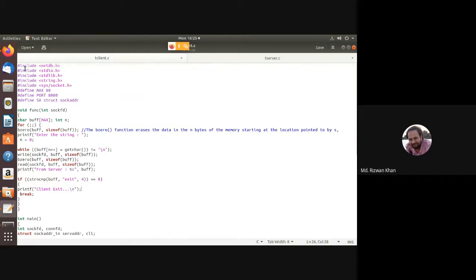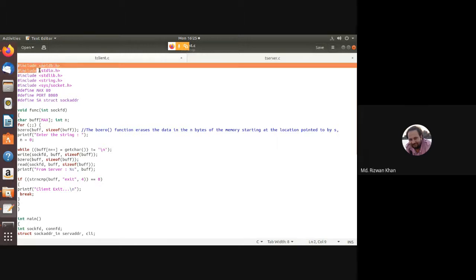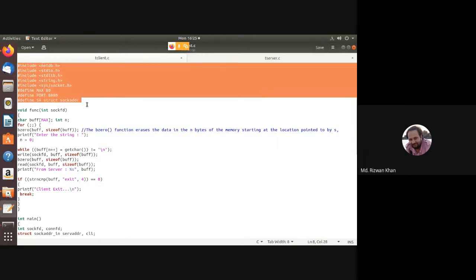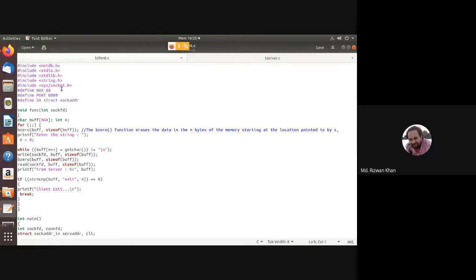First of all, we are using the header files. There are different header files on the screen. I'm showing netdb.h, and we're using the network and system socket .h for the creation of the socket. That's why we're using the connection with client and server. Defining the max value as 80 and the port number as 8080. Then we are creating a socket address using sockaddr.